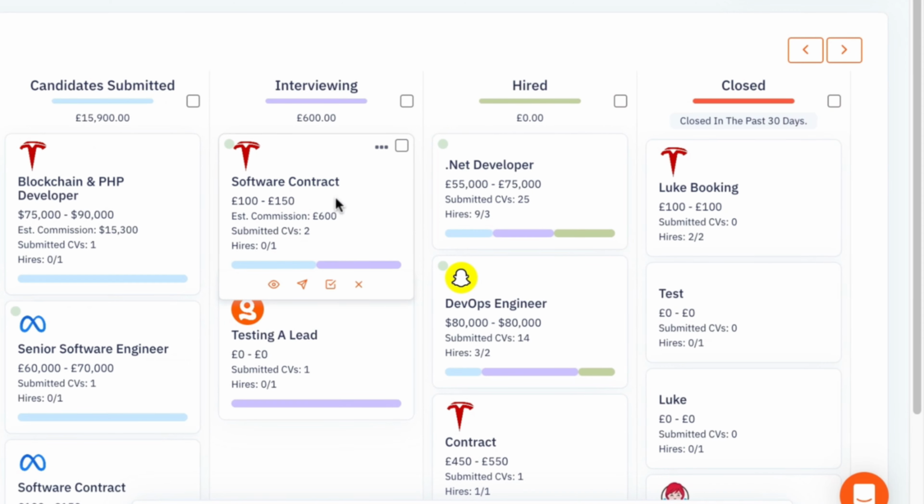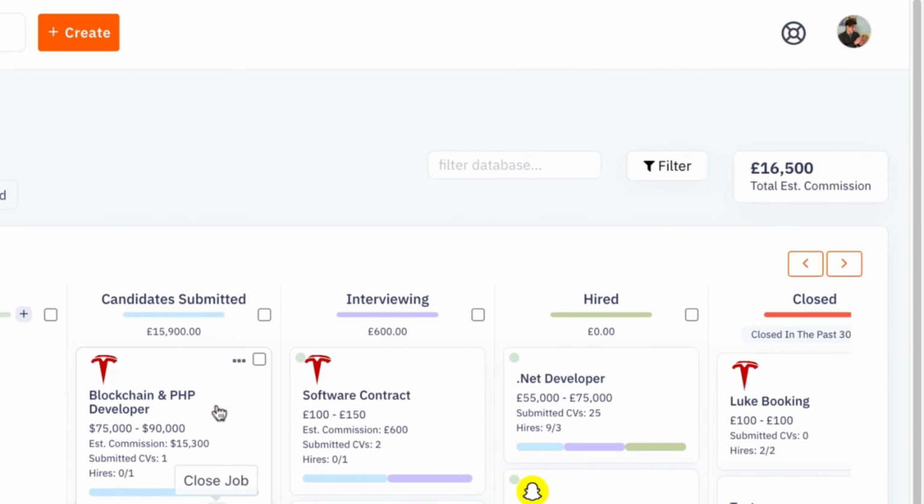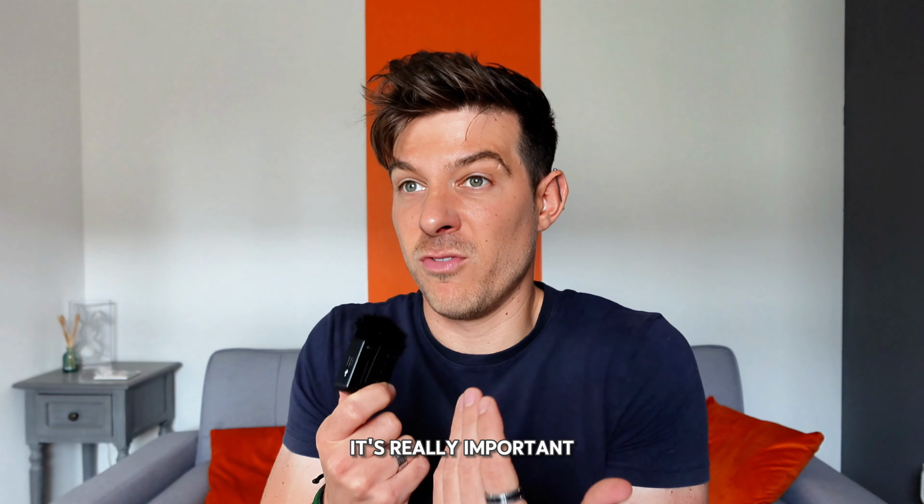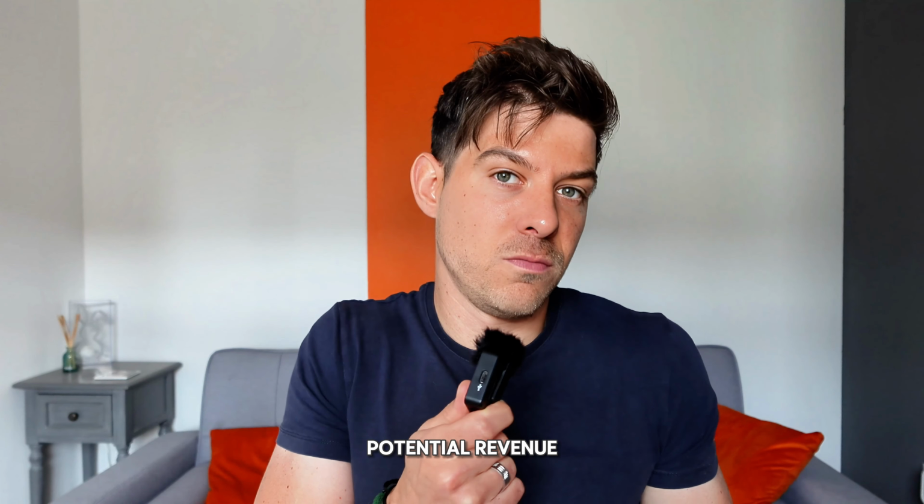So as you start adding jobs to the Giig system, you get a nice overview of where all your jobs are at and what the commission is going to be to you as you start to fill those positions, which is quite nice because obviously it's really important to know the potential revenue that you're going to bring into the business.